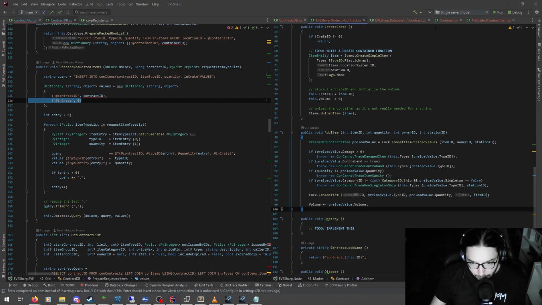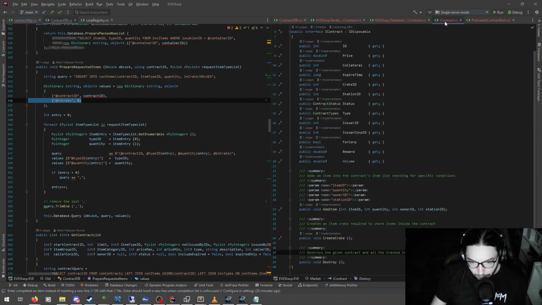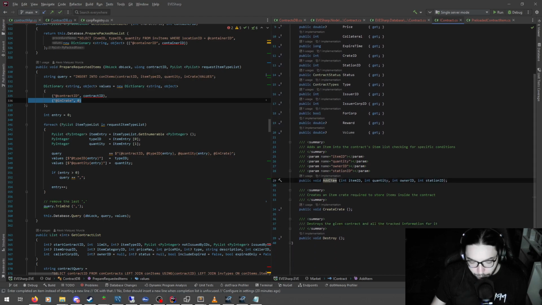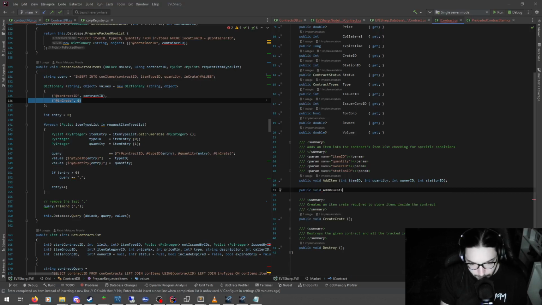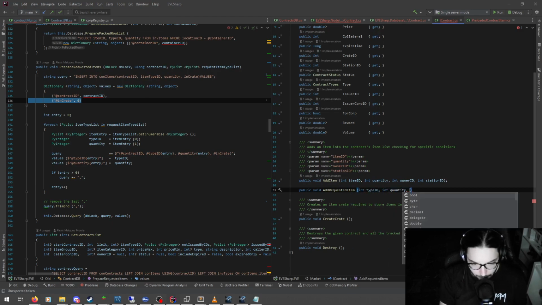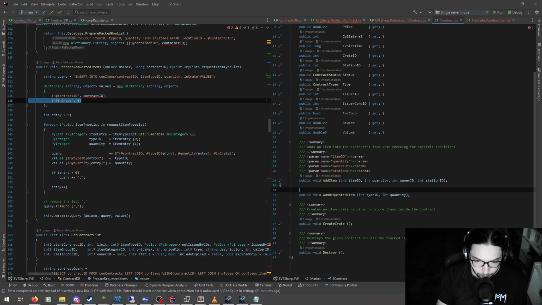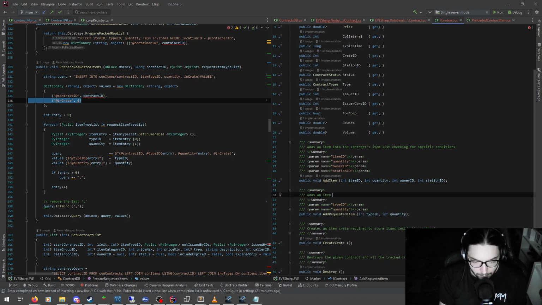So let's just add another add item, public void add requested item, type ID, quantity, that's it. Adds an item type as requested into the contract information, and then I can implement that one.